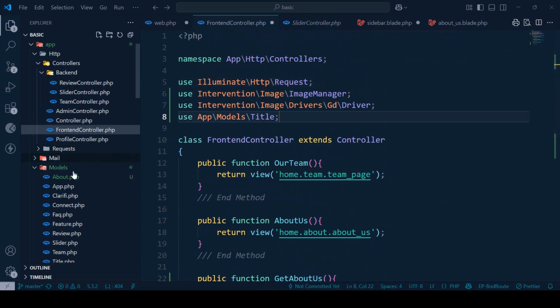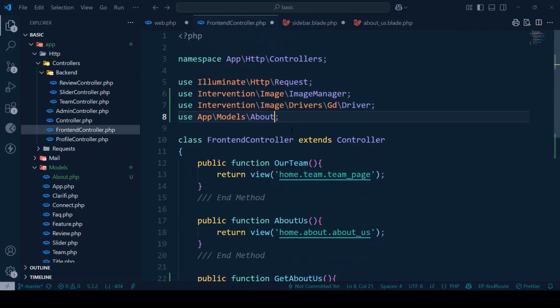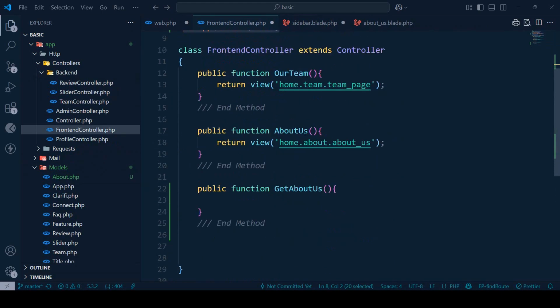Now we have to use which table? We have to use our about table. So if you want to access our about table, we have to access it through this about model. Here I want to simply support it. And now after that, that is the method. I just simply copy it from this slider.